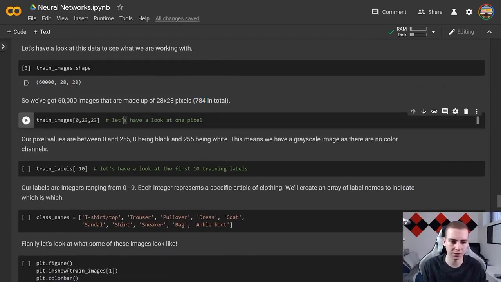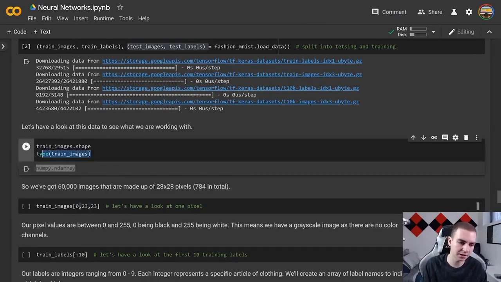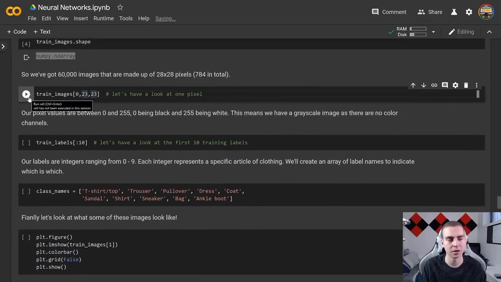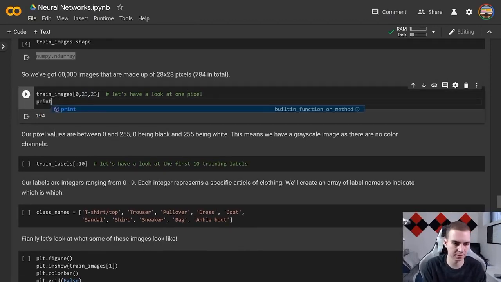So let's have a look at one pixel. To reference one pixel, this is what I'm doing. I'm not sure what type of data structure this is, so let's look at the type of train_images, because I want to see that. That's a NumPy array. To reference the different indexes in this, it's similar to Pandas. We're just going to do 0, 23, 23, which stands for image 0, row 23, column 23, and this gives us one pixel. Let's run this, and this value is 194. That's interesting. That's what one pixel looks like. Now let's look at what multiple pixels look like.